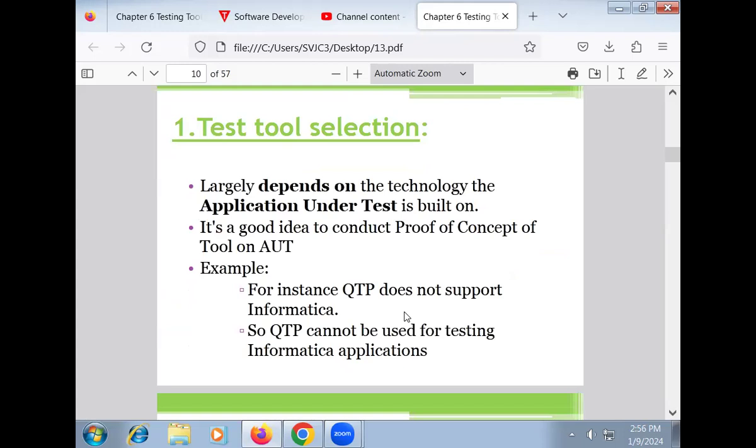The next one is test tool selection. It largely depends on the technology the application under test is built on. It is a good idea to conduct a proof of concept of the tool and the AUT. For instance, QTP does not support Informatica, so QTP cannot be used for testing Informatica applications.